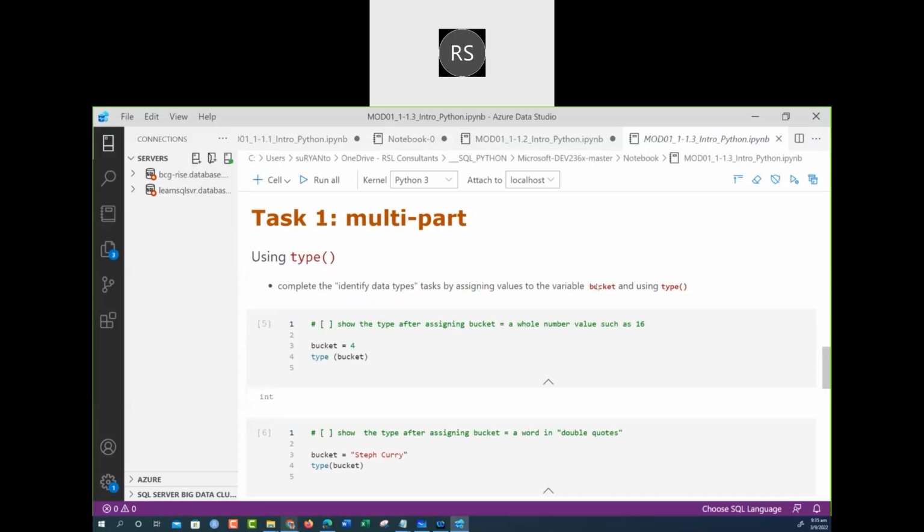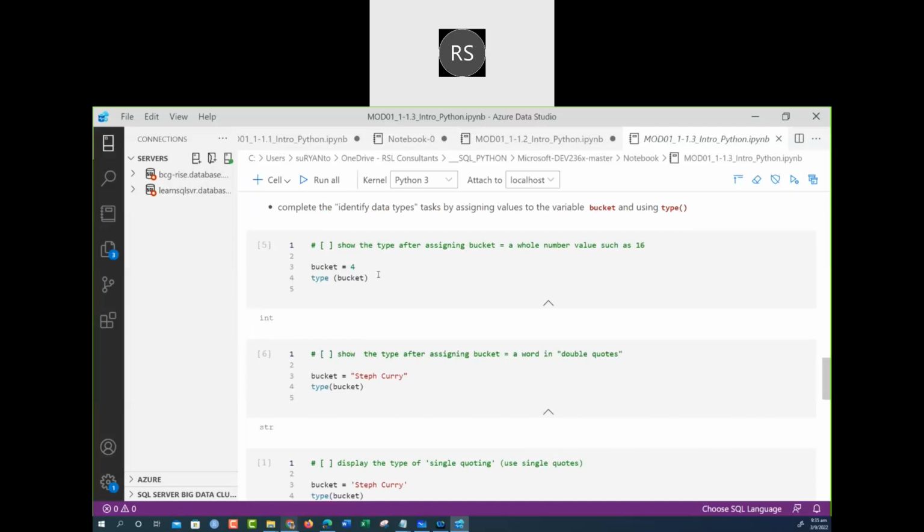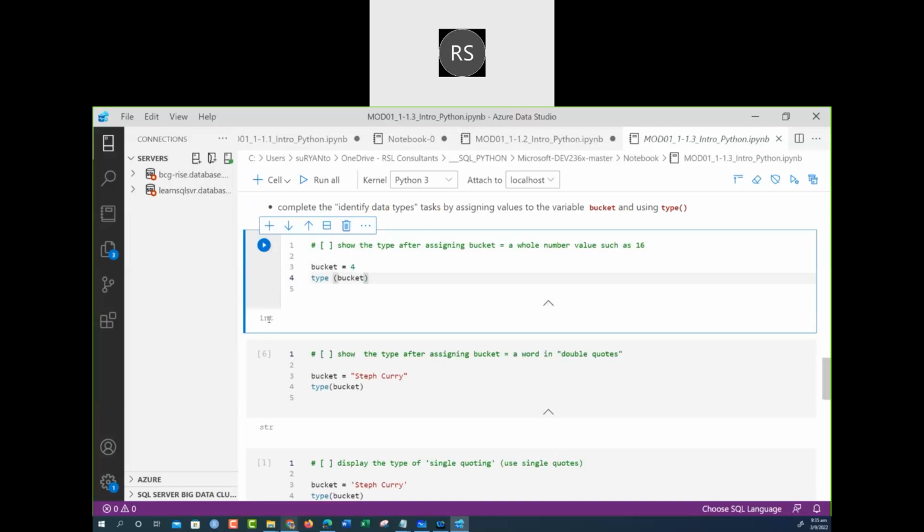Complete the identify data types exercise by assigning a value to the variable bucket and using type. Bucket 4, type bucket. You run this, you get integer. When you do type, you don't have to put print, because this will send the output to the standard output, which is this. But if you want, you can also put print like this. It is optional. That's correct. In a float, the decimal is allowed.